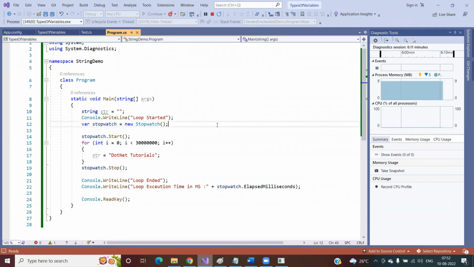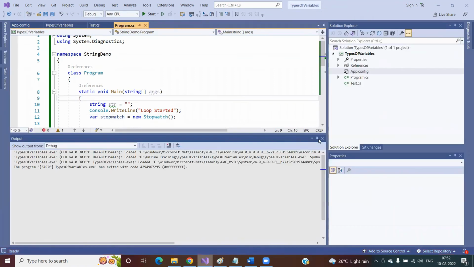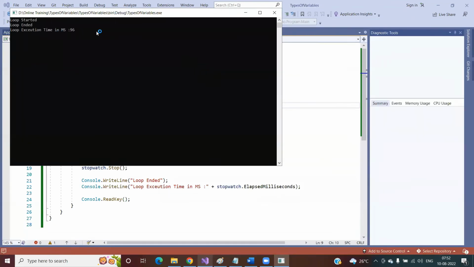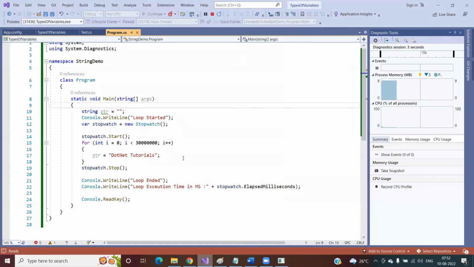If you are assigning a new value, then a new string object is going to be created. If I am assigning the same value again and again, does it create a new object each time? No, it will not. Now if I run the application, see how many milliseconds it took to complete the execution: 96 milliseconds. If it is completing in 96 milliseconds, it means it is not creating a new object each time we assign the same value. Then how is it possible?